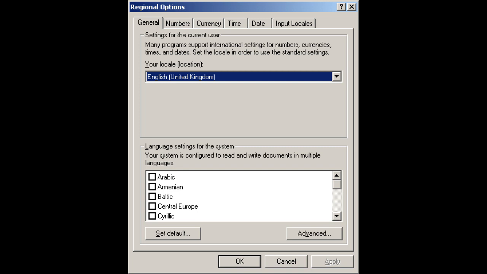Windows 2000 introduced the multilingual user interface, MUI. Besides English, Windows 2000 incorporates support for Arabic, Armenian, Baltic, Central European, Cyrillic, Georgian, Greek, Hebrew, Indic, Japanese, Korean, simplified Chinese, Thai, traditional Chinese, Turkic, Vietnamese, and Western European languages. It also has support for many different locales.